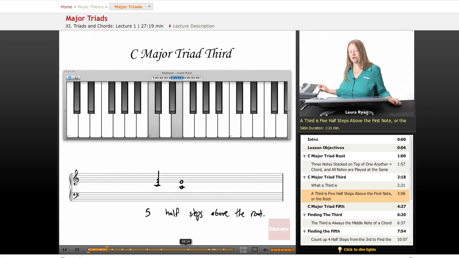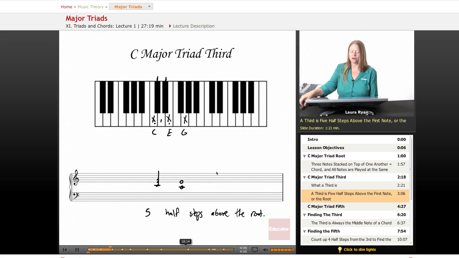Root, third, fifth. Here's our chord. This is what it looks like when we play it. Let's count again. 1, 2, 3, 4, 5. 5 half steps. Sometimes it can be called 4 half steps if you count starting on C sharp. 1, 2, 3, 4. But I think it's a lot easier to start counting on the first note of the chord, the root. C, 1, 2, 3, 4, 5. 5 half steps. So there is your major triad with focusing on our third, which is the E.